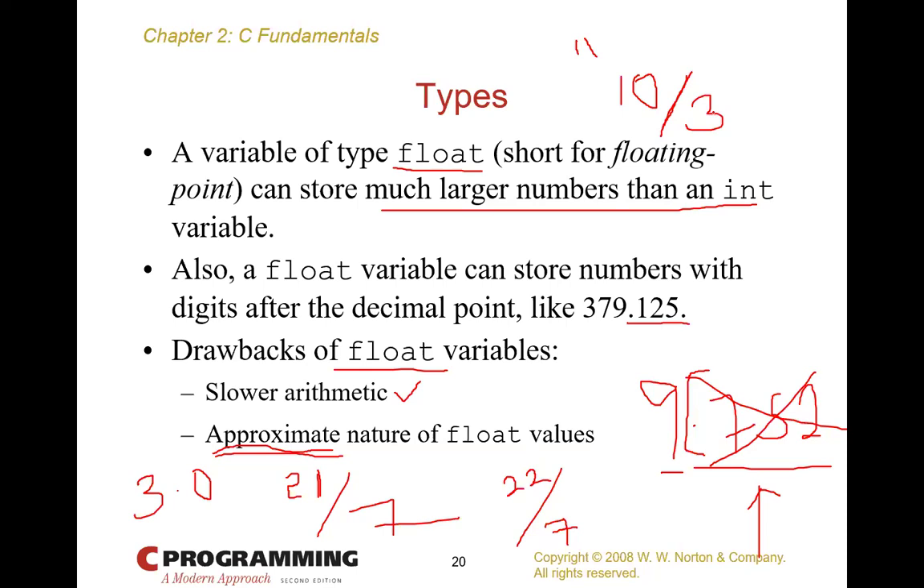And that is where we arrive at the notion of approximate. Because at a point in time, we will have to cut the rest away. So that's why we say, if you want to store 22 divided by 7 in a float variable, it is approximate. We cannot store all the digits after it.